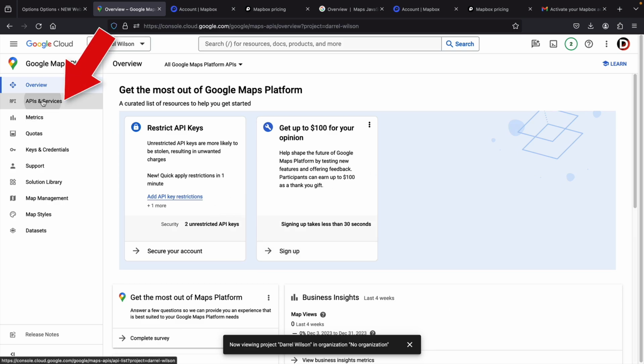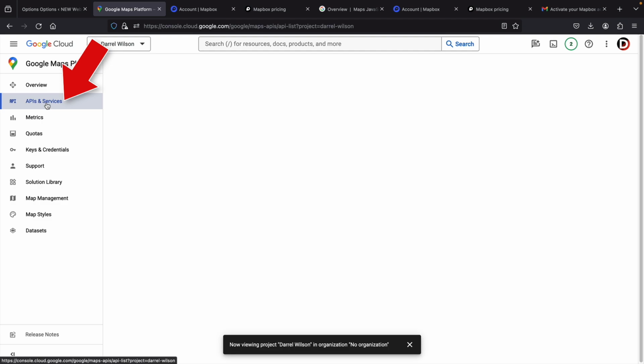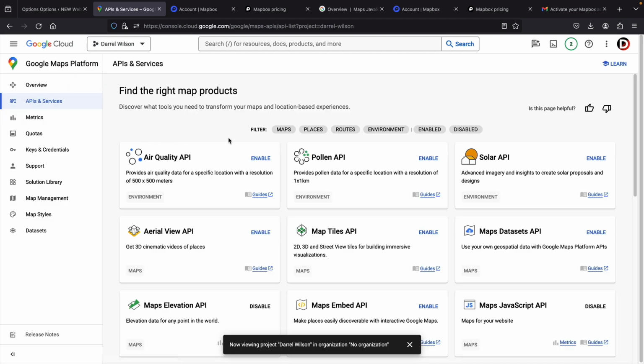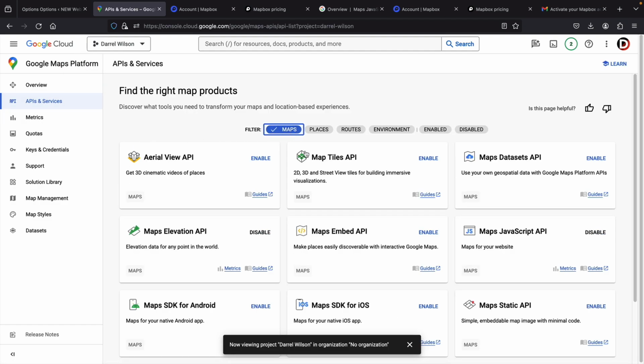On the left side, you're going to see Maps and APIs and Services. So click on APIs and Services. And here we have Maps. I'll click on Maps. And this is the one that you need right here. It's called Maps JavaScript API. You'll see I already have it enabled, right? But what I'll do over here is go ahead and disable it and then re-enable it.